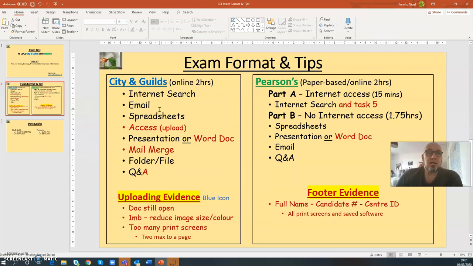Now, with City and Guilds, you possibly may have to create contacts and groups and put the contacts in the groups, maybe a calendar event, add a folder and move files into the folder. These are all the things that it could ask you. So when you're doing the mocks, complete the mock and then do additional, just make sure you can do it all. I don't mind marking extra.